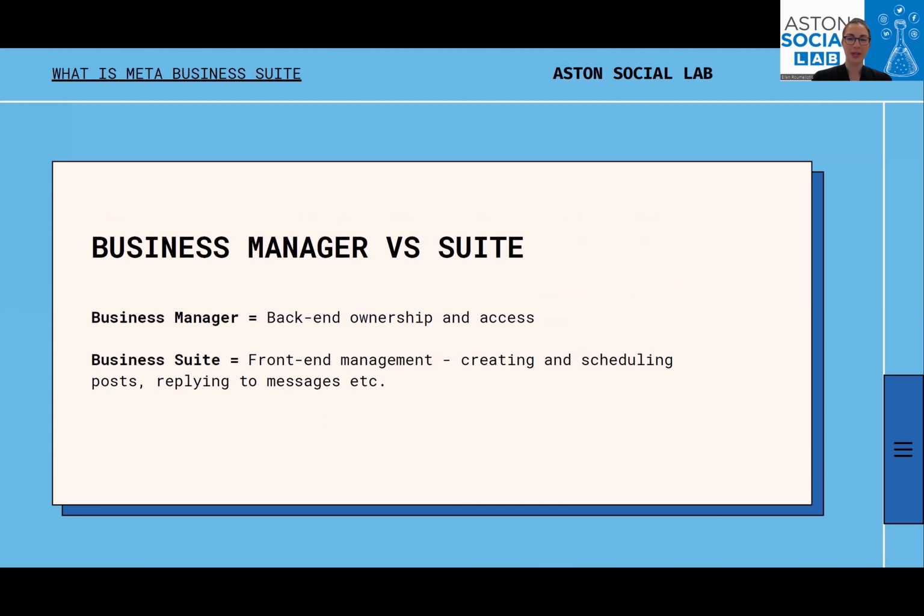So how do these 2 compare, Manager versus Suite? Business Manager is the back end, ownership and access. And then Business Suite is the front end management, where you create and schedule posts, reply to messages, those sorts of things. Business Manager is where you manage all the back end things like who controls what, and what pages are linked to what assets. And then in Business Suite, you actually manage the pages, most of the day-to-day types of things like posting.